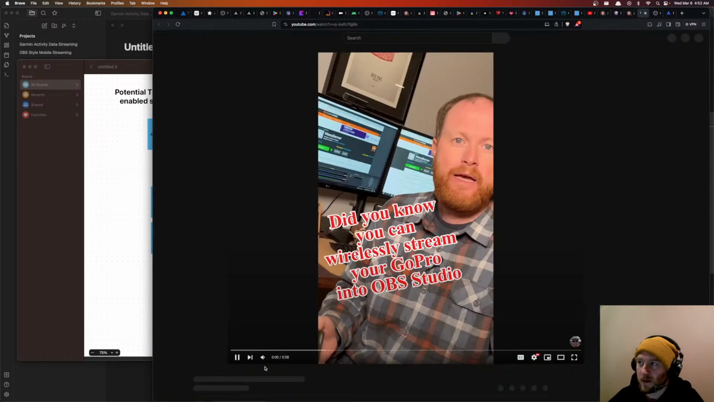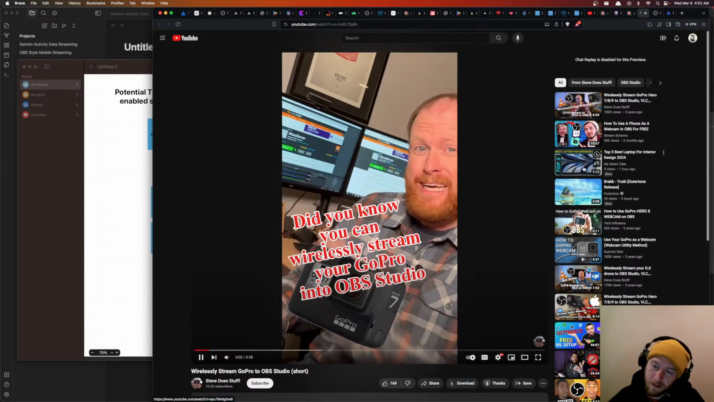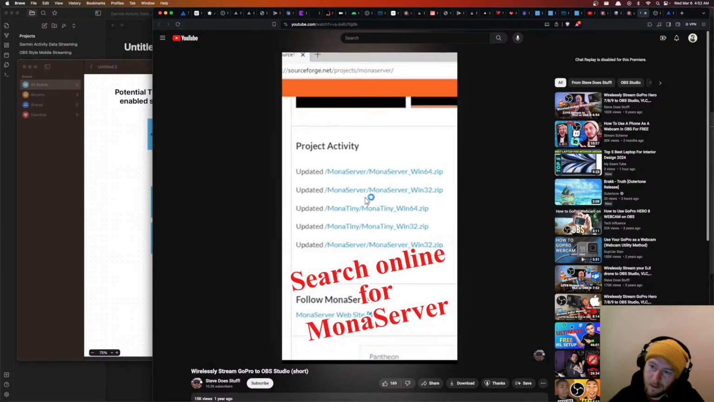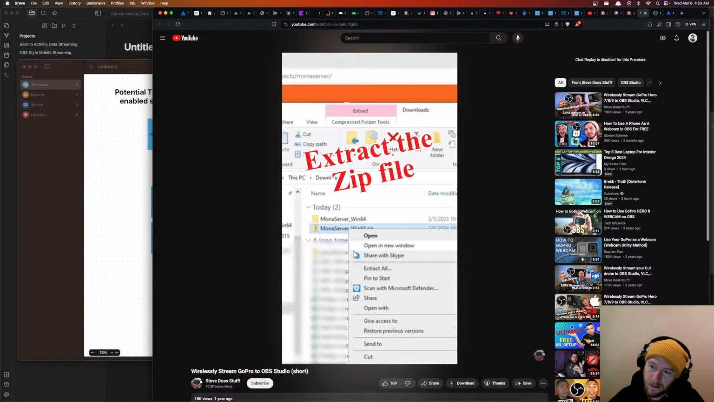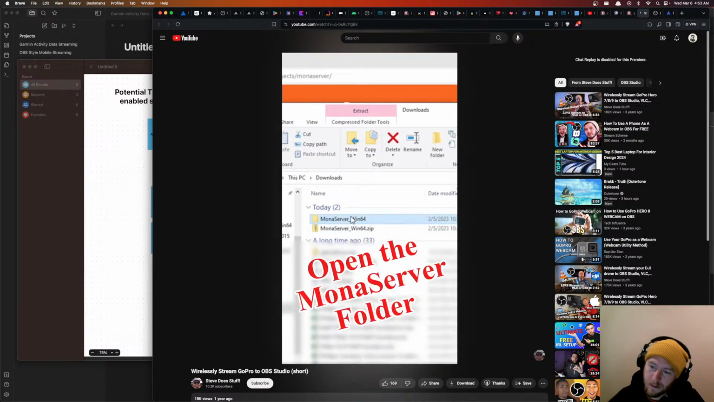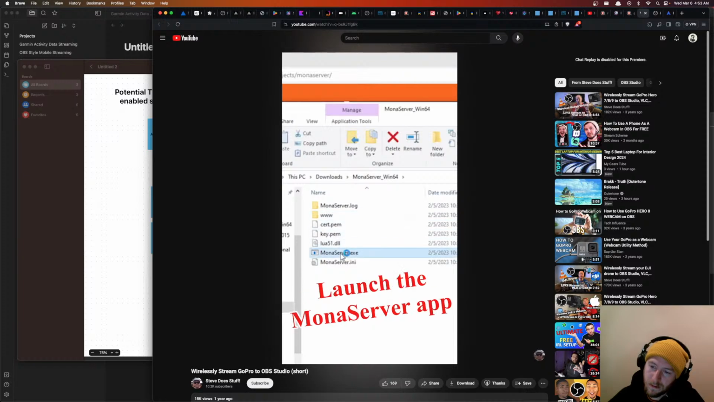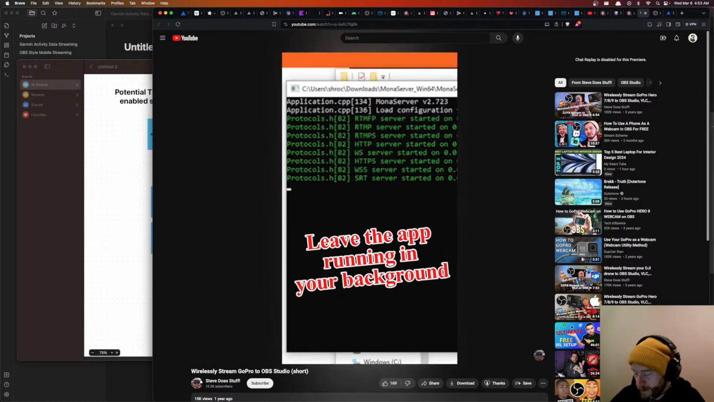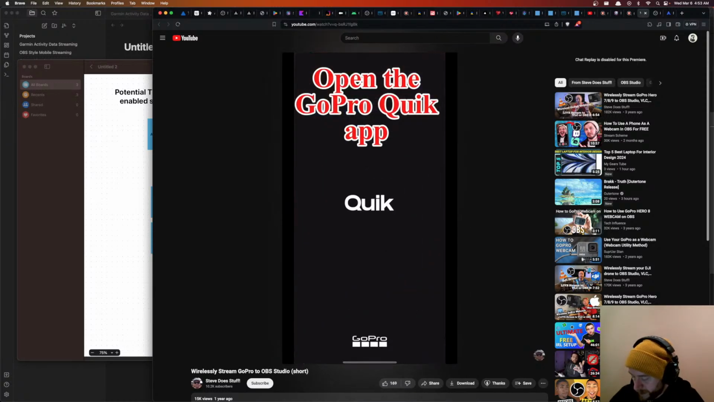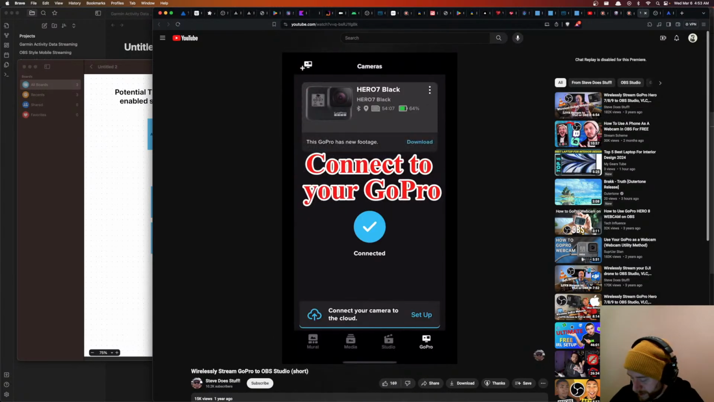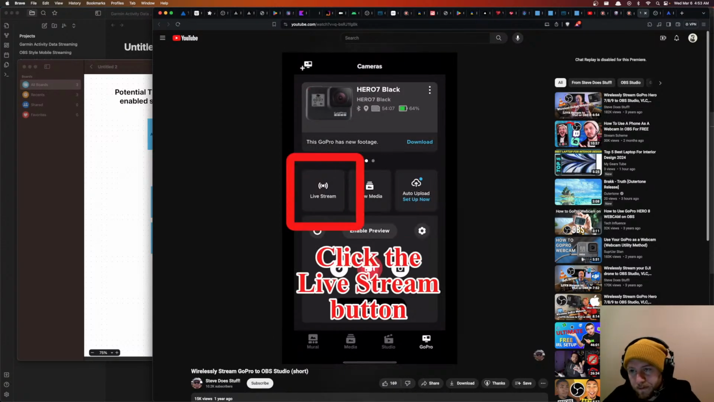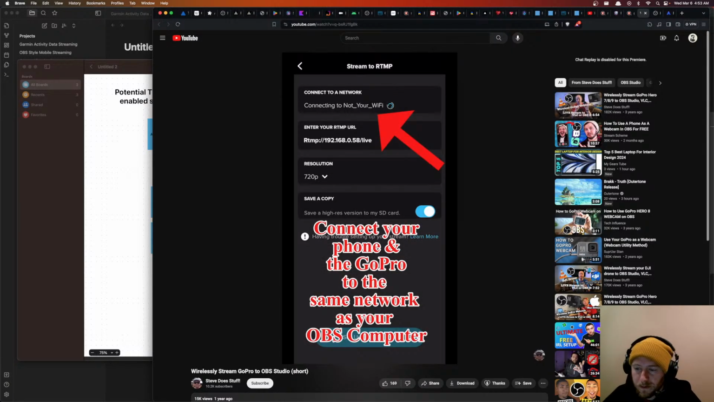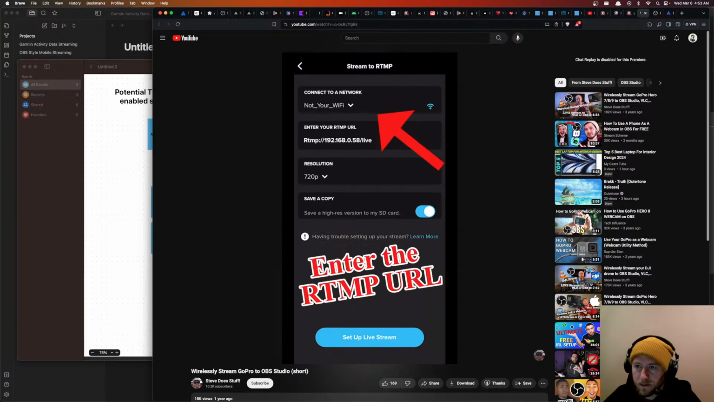Hey, did you know you can wirelessly stream your GoPro into OBS Studio with free software? Search online for Mona Server. Download the version that matches your computer and extract the zip file. Open the Mona Server folder, launch the Mona Server app. Allow Mona Server through your firewall, and leave the app running interactively. Now open the GoPro Quik. Connect to your GoPro and click the live stream button. Choose RTMP. Connect your phone and the GoPro to the same network as your OBS computer.